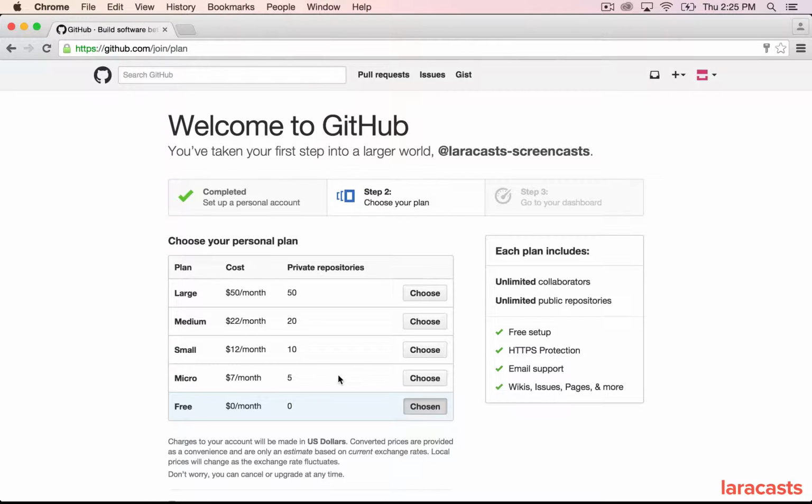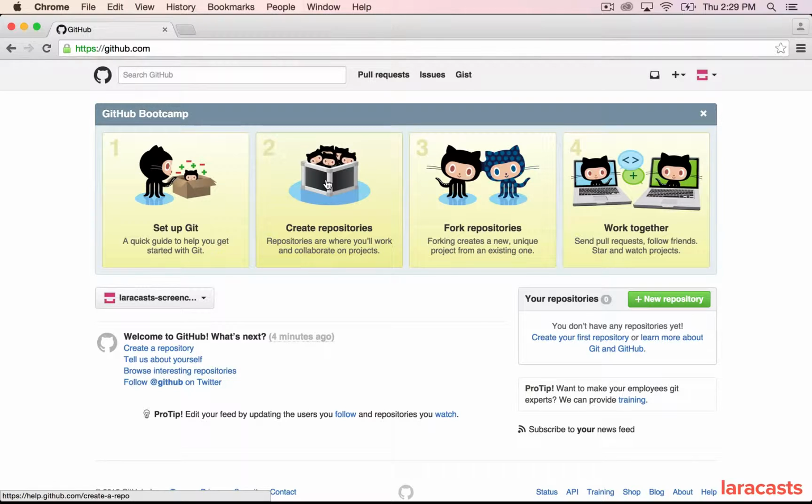And now remember, you only have to pay a monthly fee if you want private repos. For anything that's open source, that will always be free. So that's what we will use. And just like that, we have a new account.